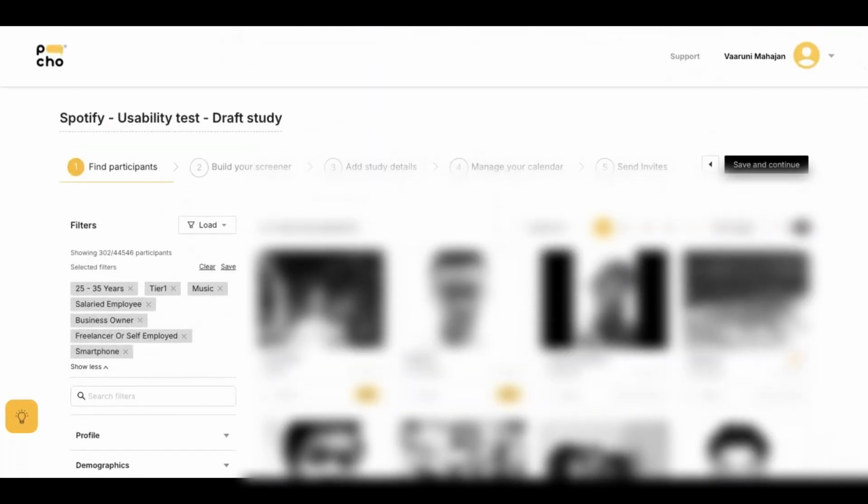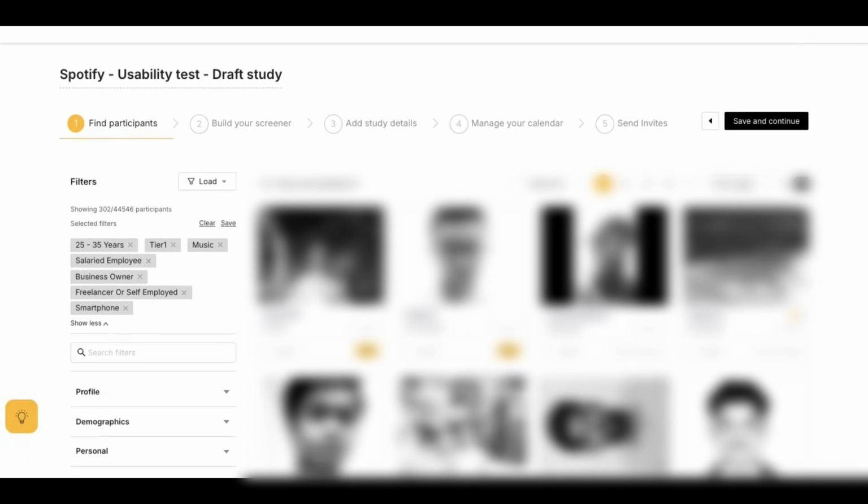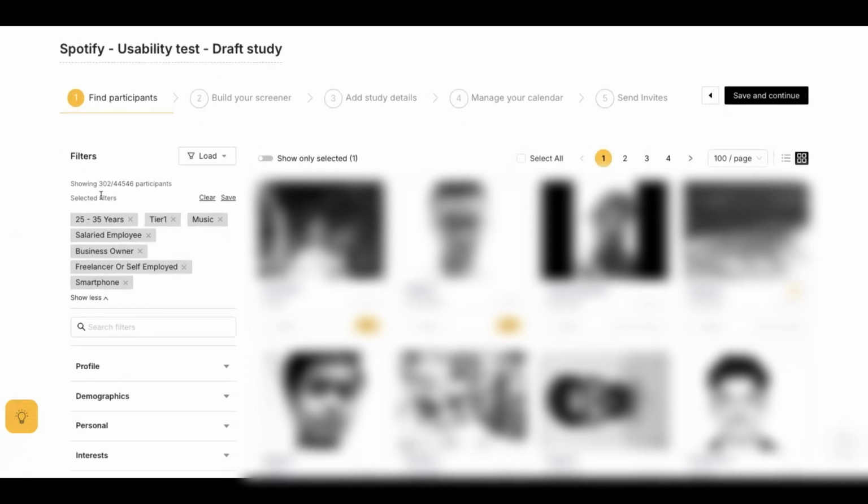If I go under the filter category of tech here, I can go ahead and click on smart devices that are owned and just click on smartphone, and this selection will be applied to my filters as well. And before I move on to the next step, I can see that there are 302 people who fit my filter criteria. And like I said, before I move on to the next step, always remember to save and continue. So I'm going to go ahead and do that now.